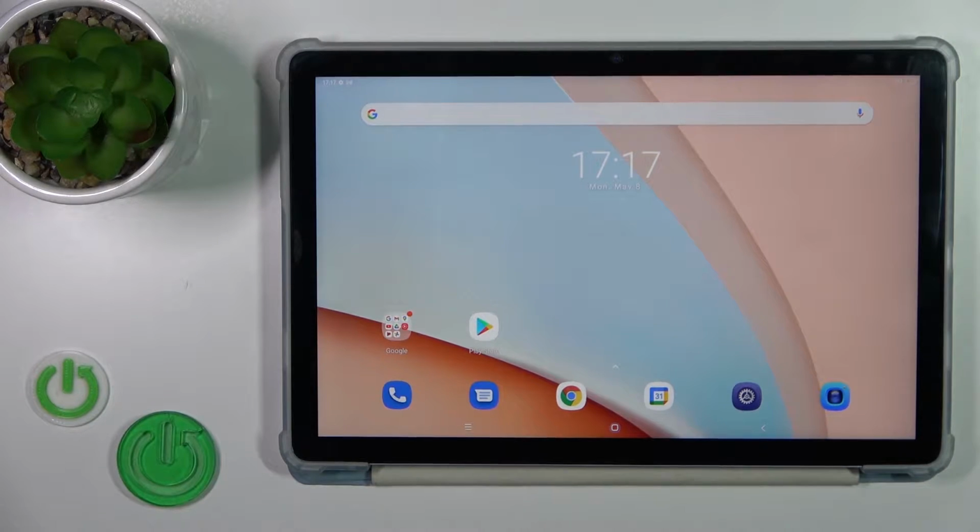Hi, today I'm Freddy from BLACKVIEW, and on the Tab 12 I'll show you how to connect to Wi-Fi on this device.